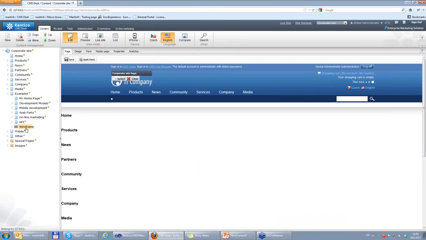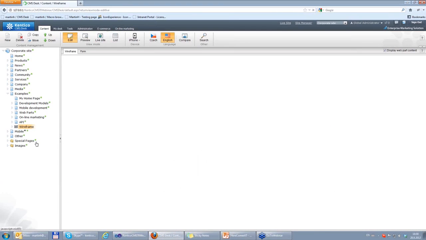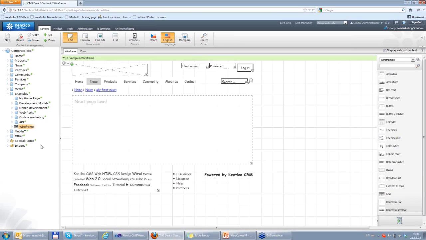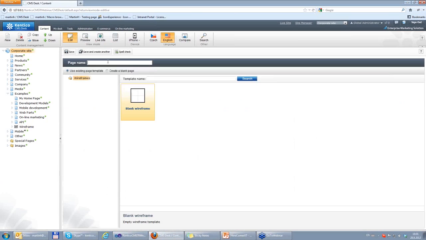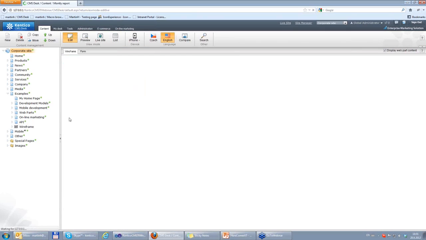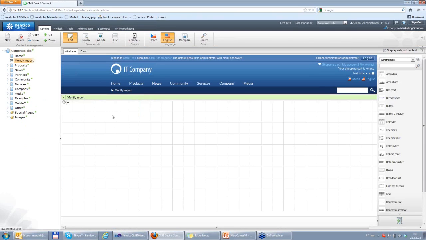Again, there is an example of some simple wireframe in our corporate website, but for now I'll just create a new page so you can see its power. So let me see, I want to create a new section. I know I want to create like a monthly report page as a wireframe.